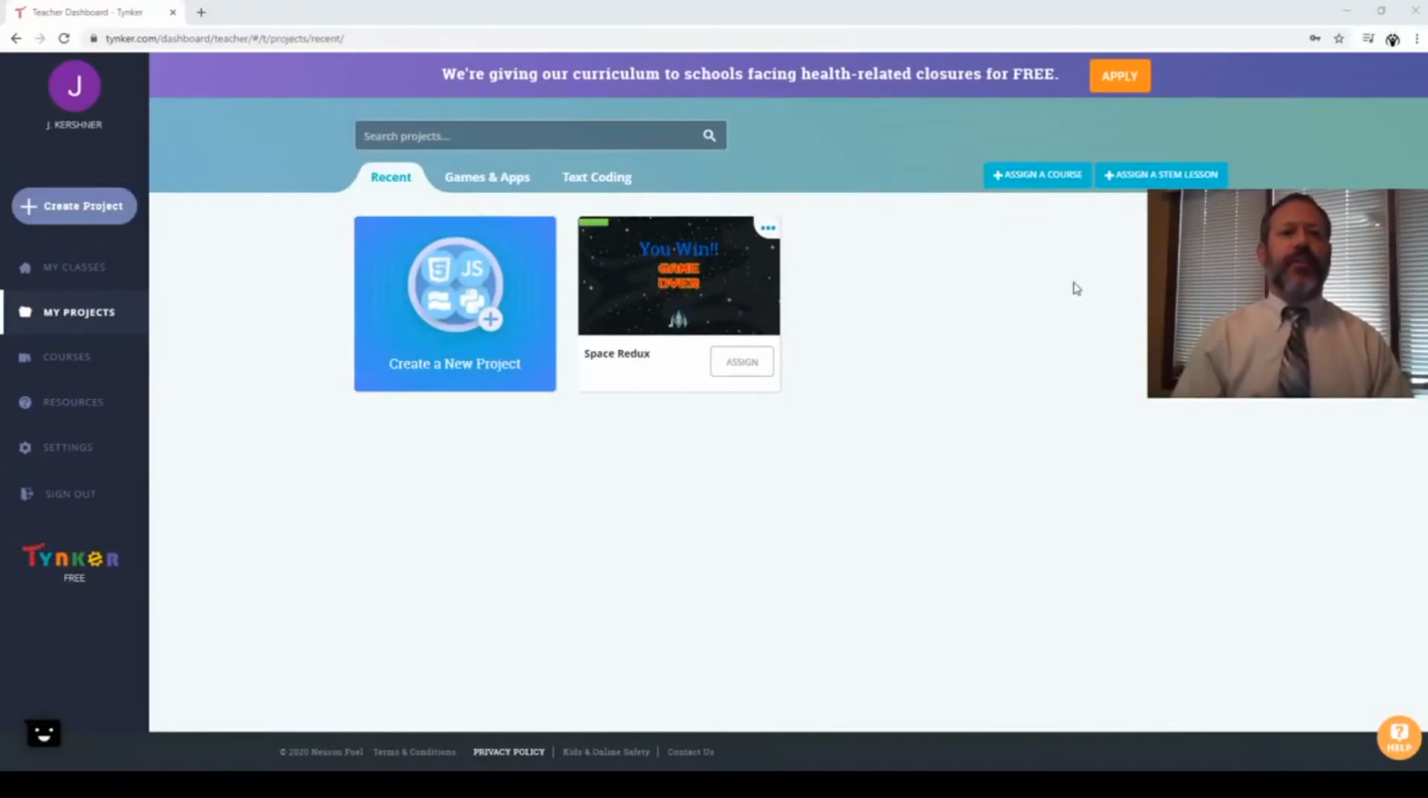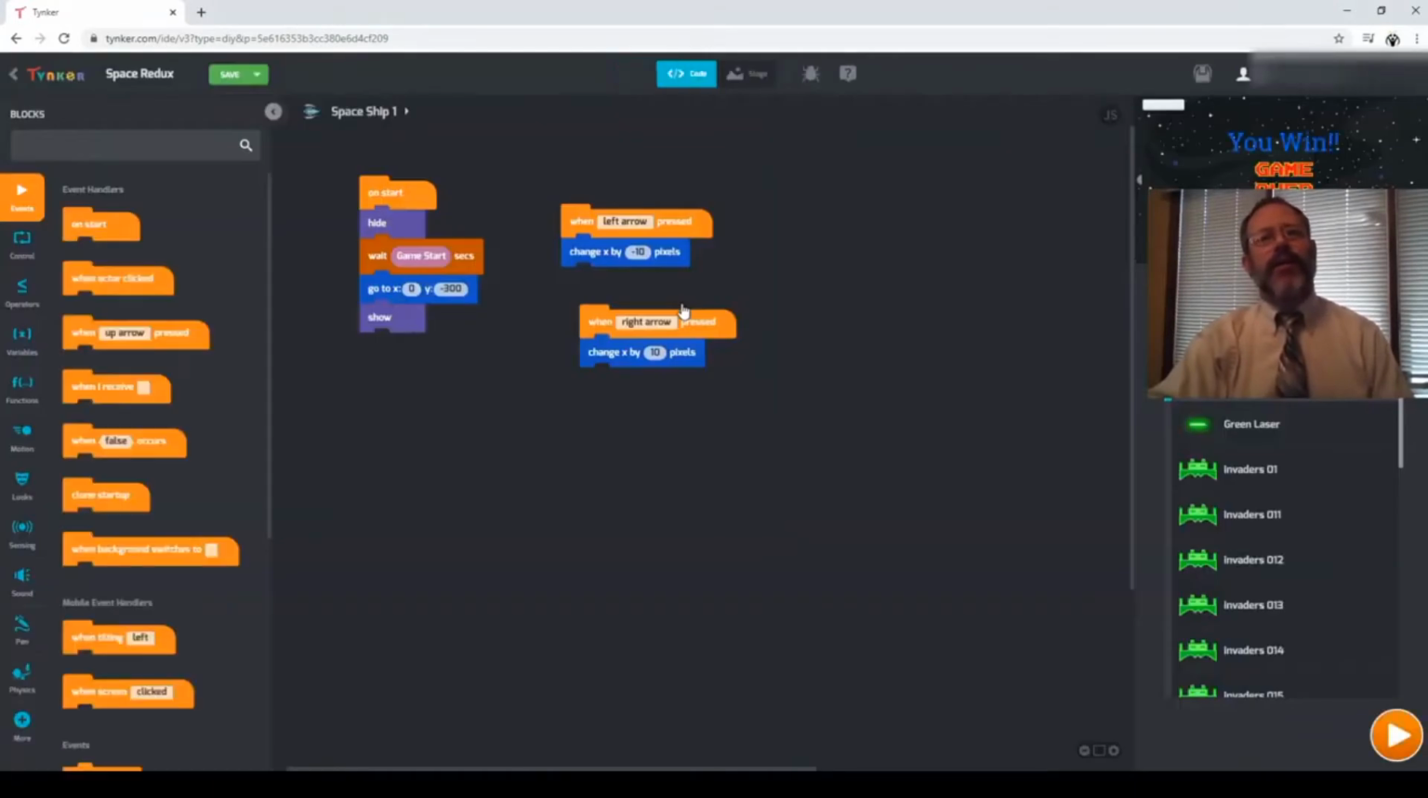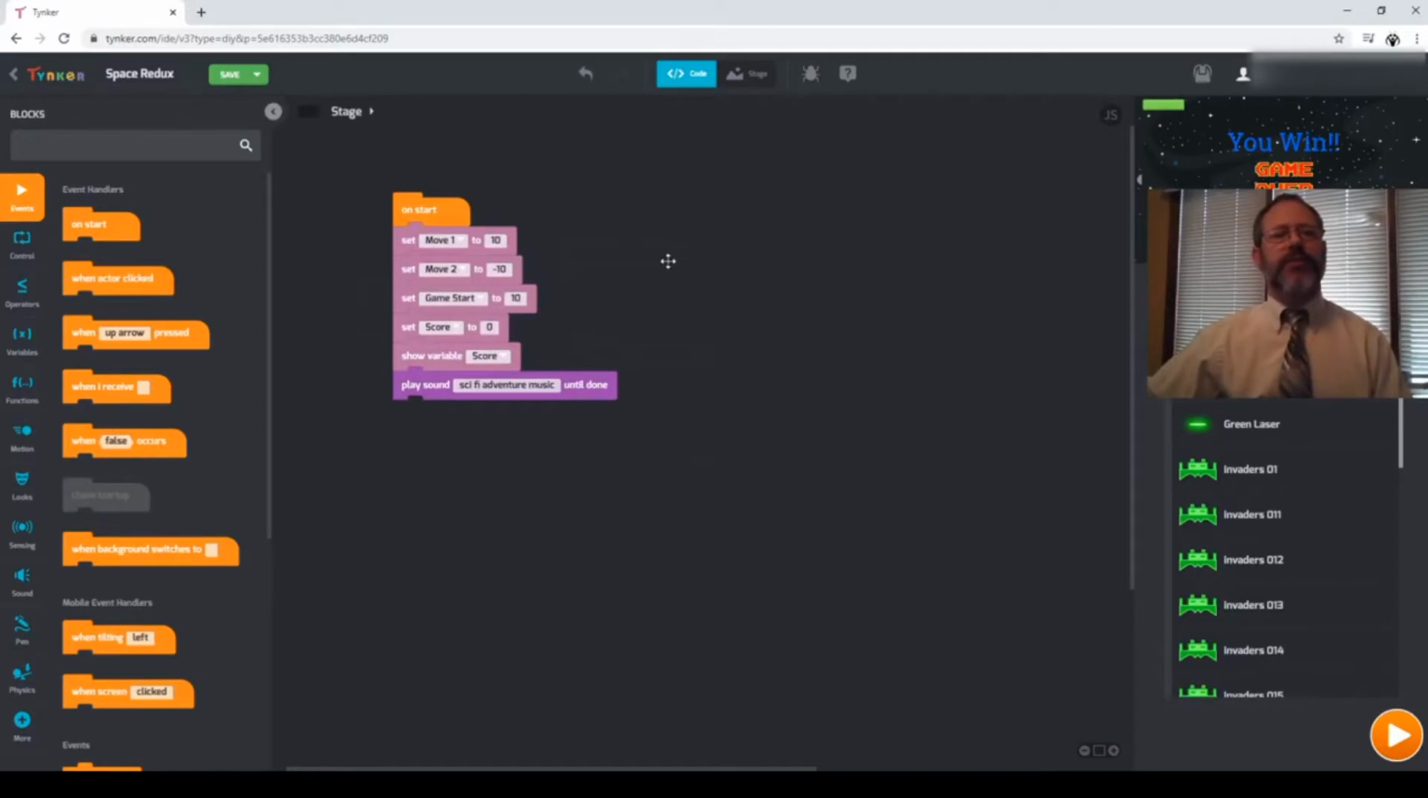Now you can see the demo project that I've put in place. I called it Space Redux, and we're going to go into the game here and take a look and see what's going on and how we put it together. In the stage, you'll notice we've just got the start conditions. I chose to put these in the stage. You can put them anywhere you want in the program, but as we go through, you can see where we've got each of our variables, and we'll go through these variables in the next few minutes to show what they're doing and where they are.